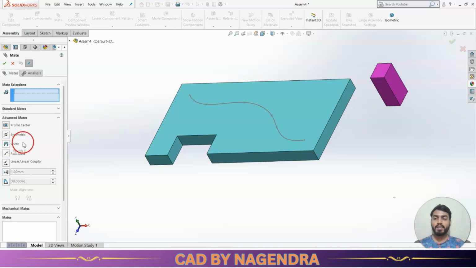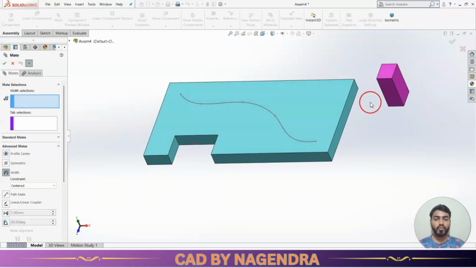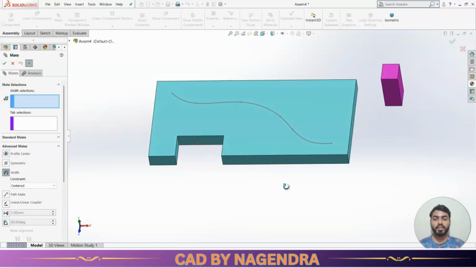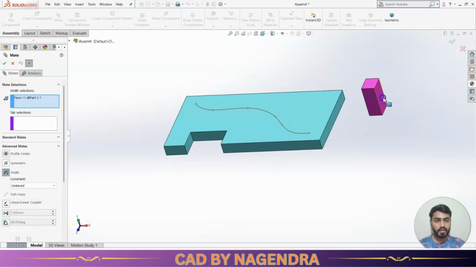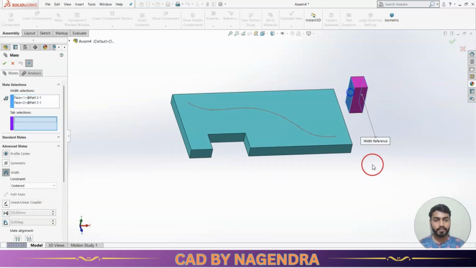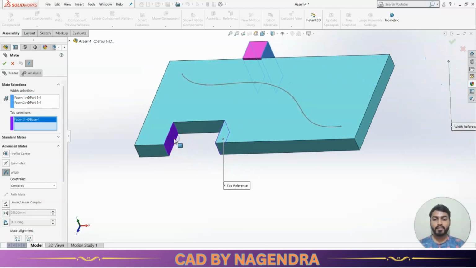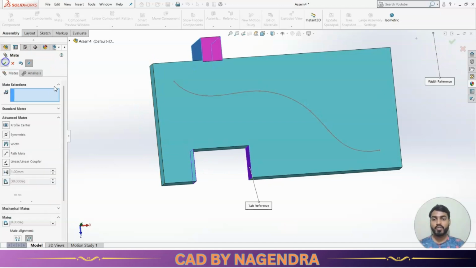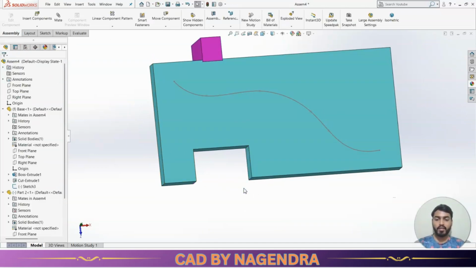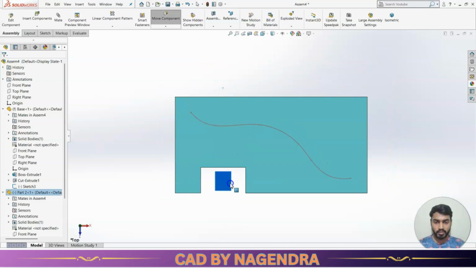Width will be similar to symmetric. Symmetric is nothing but applying a relation for a single plane with reference to two faces. But with width, here also we are selecting two faces, and here also we are selecting two faces. It means this face and this face should be exactly at the center of this face and this face. Let me keep it in top view, Ctrl+5. Same here, if I try to move left and right, it won't move.